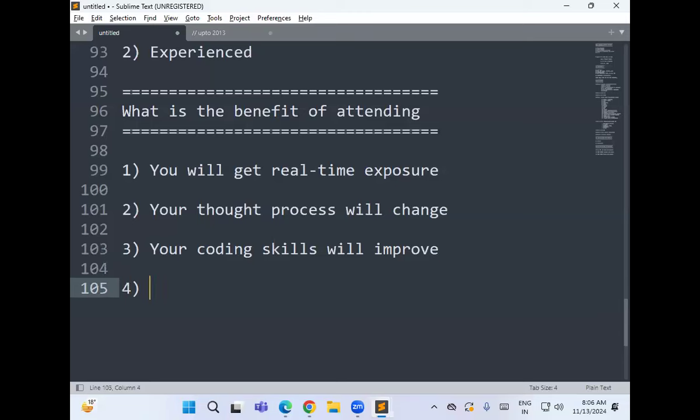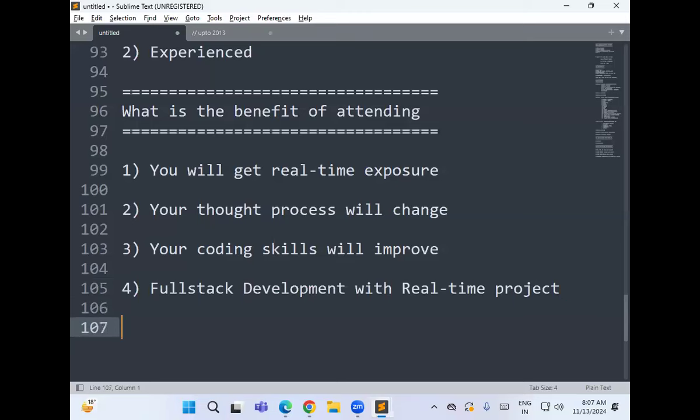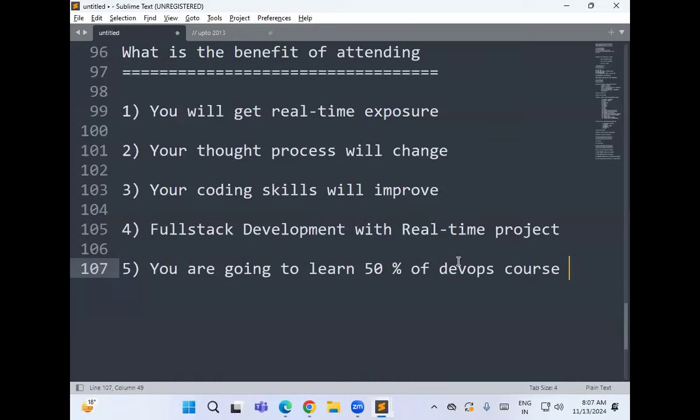And the next one, you are going to learn full stack development with the project. Full stack development with a real-time e-commerce application. Backend we will develop with microservices. Frontend you are going to learn with Angular. You can keep your resume as a full stack developer. And you are going to learn 50% of the DevOps course here. So it is not just a Java real-time project. As part of the Java project, you are going to learn 50% of DevOps.